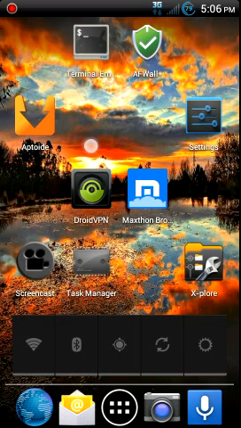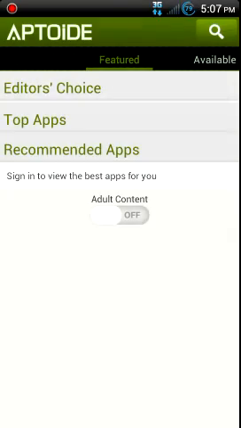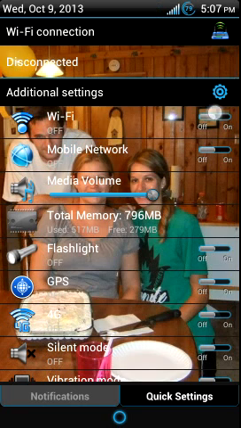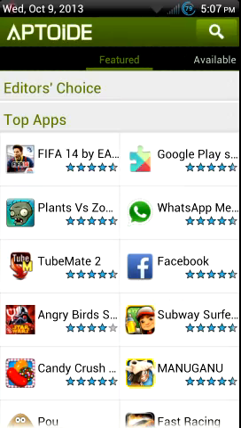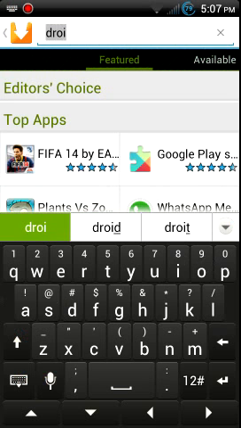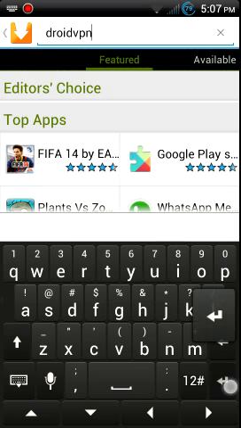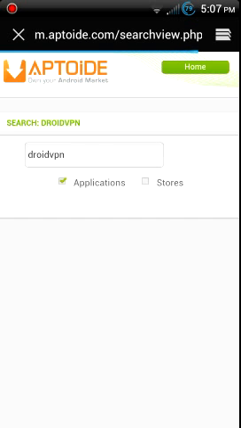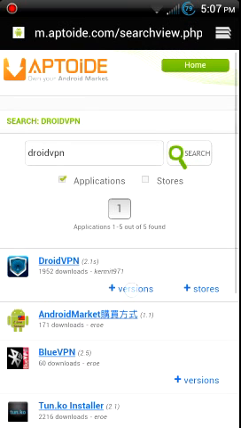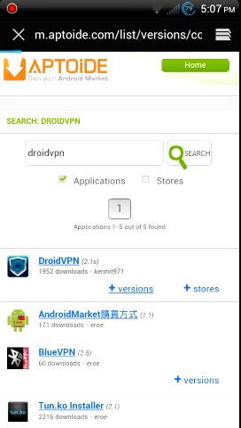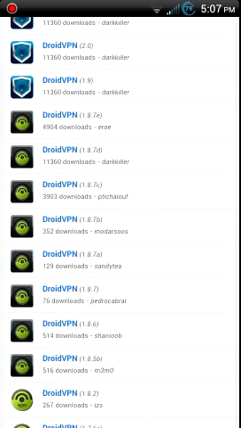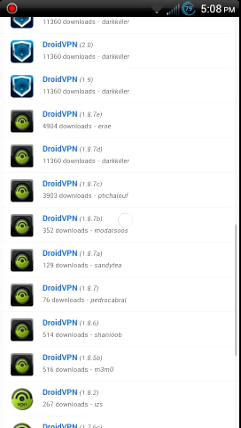So first, download Droid VPN. And the version that's in the Play Store right now isn't the right one, so I go into Aptoid and download it from here. Droid VPN. It should come up the first one. There it is. Go into versions. The version is 1.8.7B. This one right here. Download that.